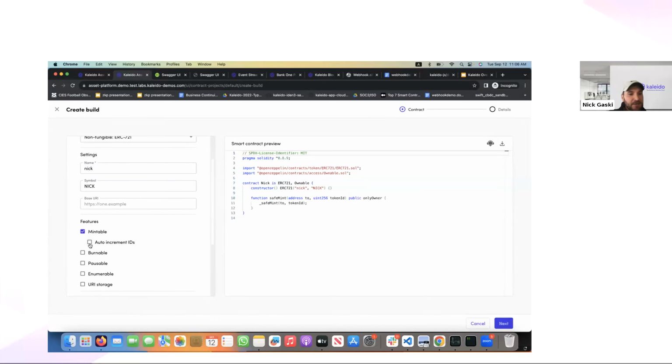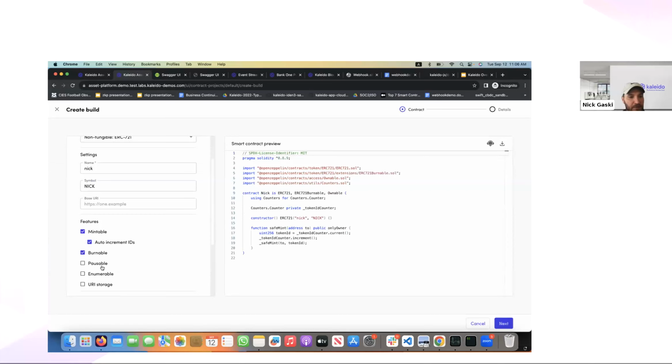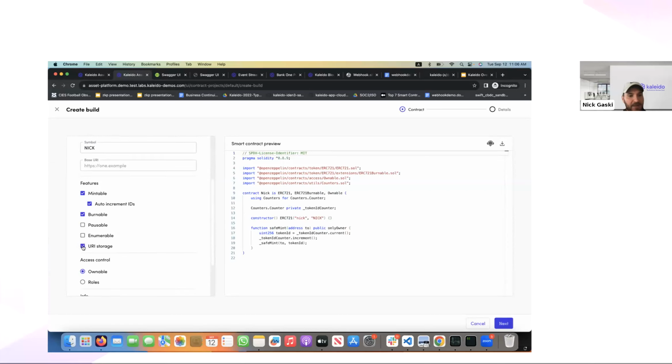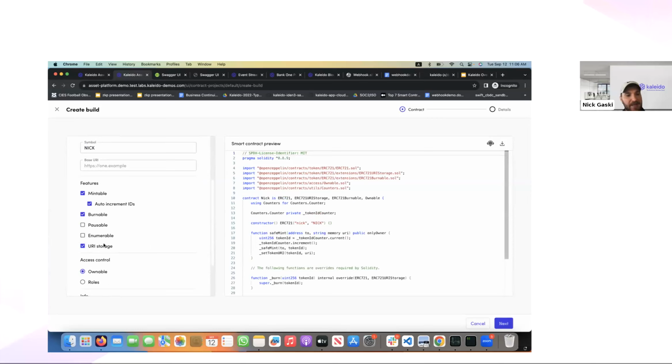So we can make this mintable. We can ask for the code to auto-increment the indexes for us. We can make this burnable or pausable. And we need somewhere to point for our metadata, so we want to do that with URI storage. Ultimately, that'll be an endpoint in IPFS.